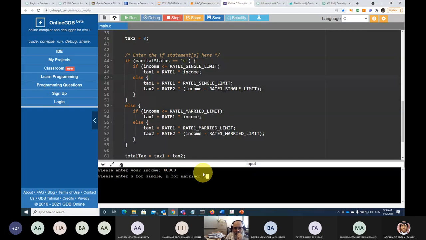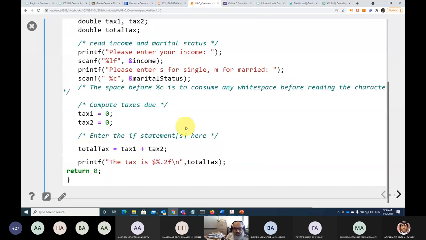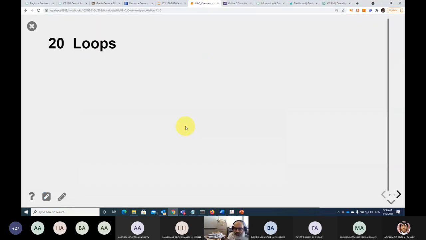Let's see the tax. 10% of 32,000, so it will be 3,200, and then 25% of the difference, a quarter of the difference, right? So does it seem correct? Yeah, I think it's correct. Okay, so it is 5,200. Fine. So this is good. Right. So now let's go to loops.